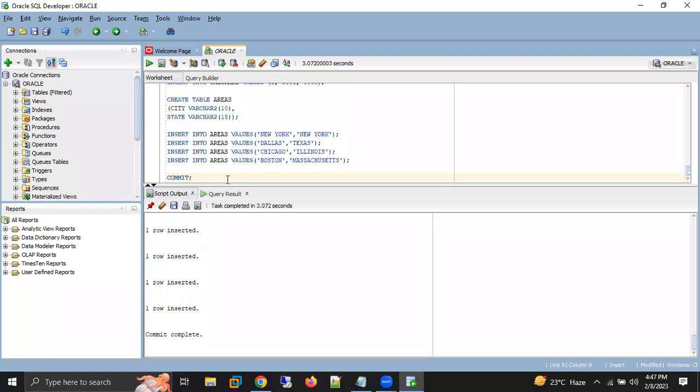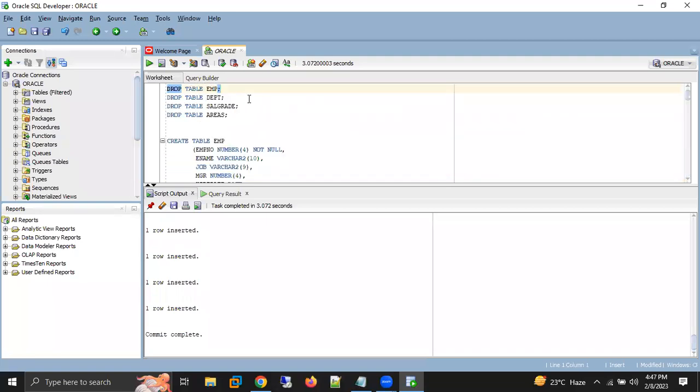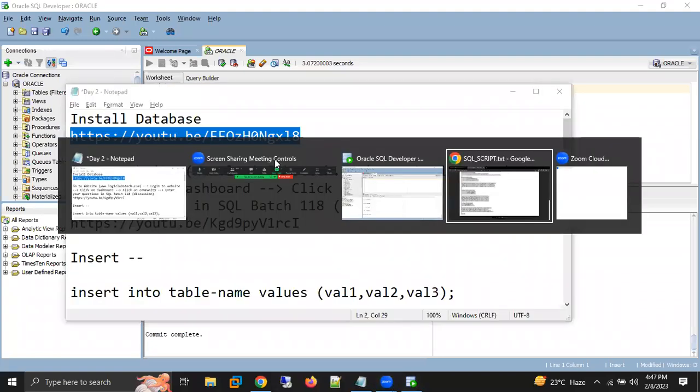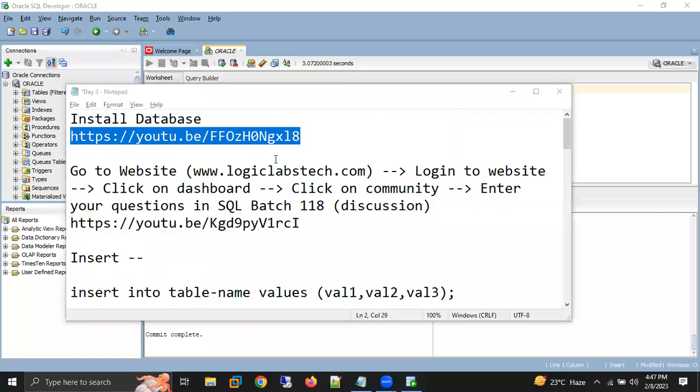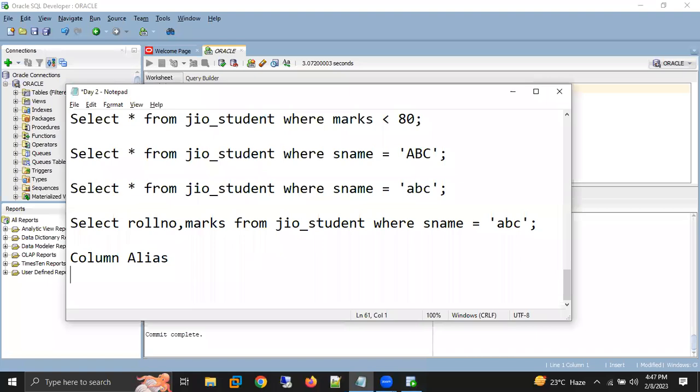So the system is creating a few tables here: the EMP table, department table, sal grade, and areas. The system is going to create 4 tables, and we need to use these 4 tables in our session. The first table I'm going to use is the EMP table. So I'm going to write select star from EMP, and let's see what result we get.